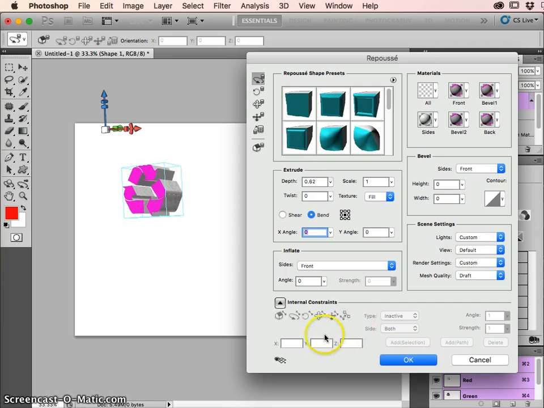Your job today is to make 5 different shapes using the 3D and turn them into 3D objects, and then turn in a JPEG. Not that hard.